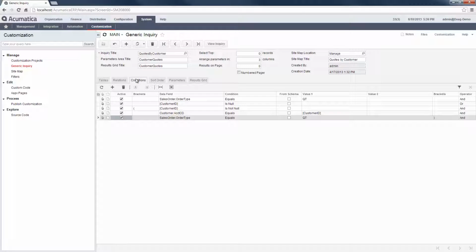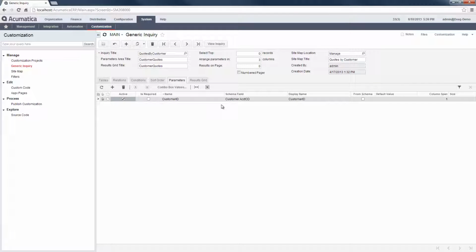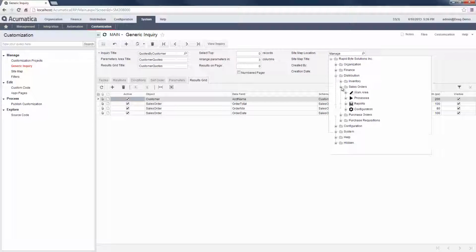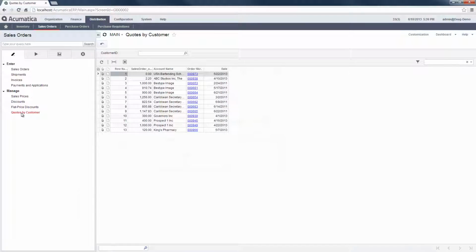In this example, I referenced an input parameter that users select when the report is run. Finally, select the fields that you want to display in the results grid. In this case, I created an inquiry that lists all of the sales quotes for a particular customer. This query can easily be added to the Acumatica sitemap and made available to anybody with the appropriate access rights.